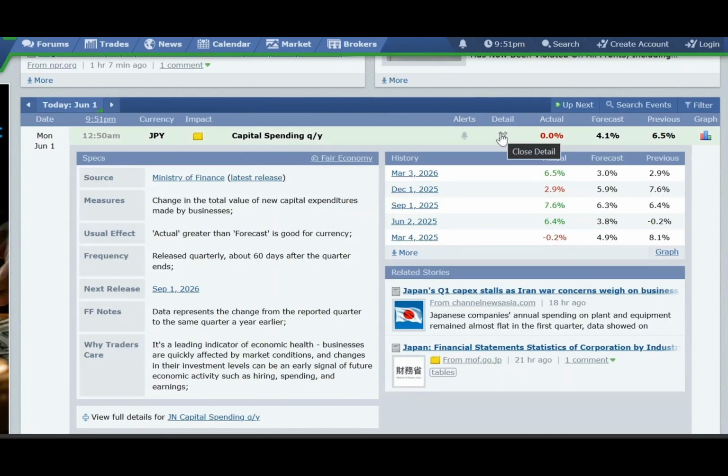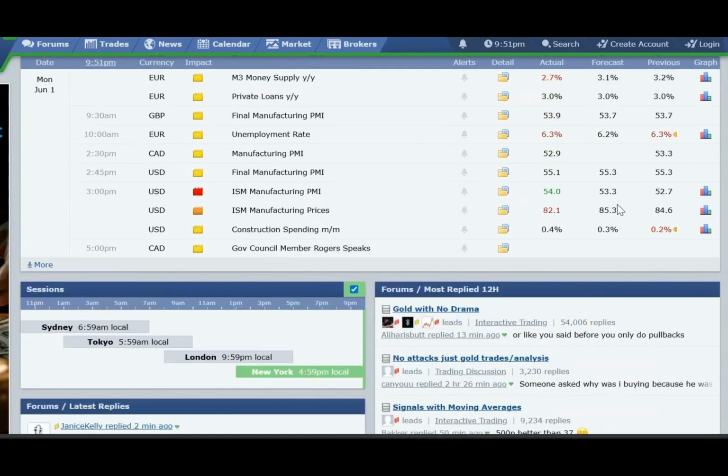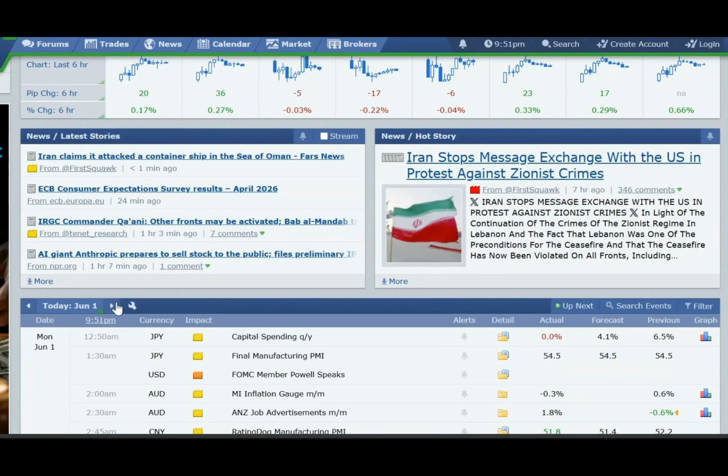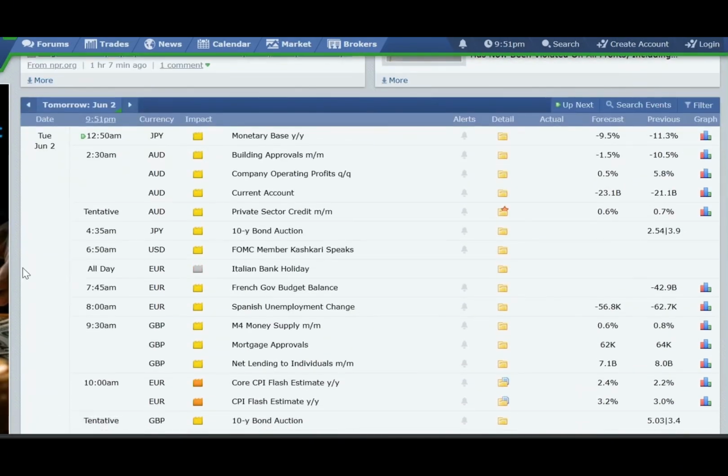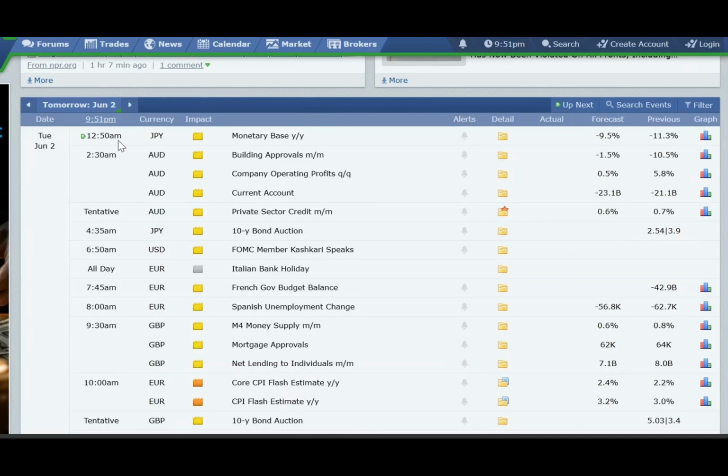So that means at before 12:30 a.m., that was before 12:30 a.m. for yesterday, this figure was not here already. So let's go to tomorrow, so it makes more sense. Now you can see that tomorrow, which is still Monday, June 2nd, the first news here is at 12:50 a.m. for JPY, and it's a low impact news concerning the monetary base. I think this is a yearly stuff.